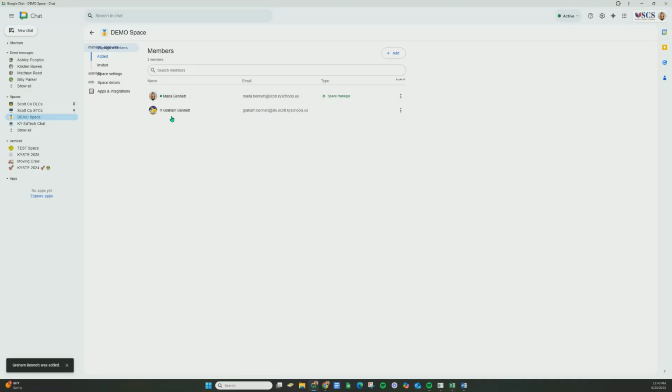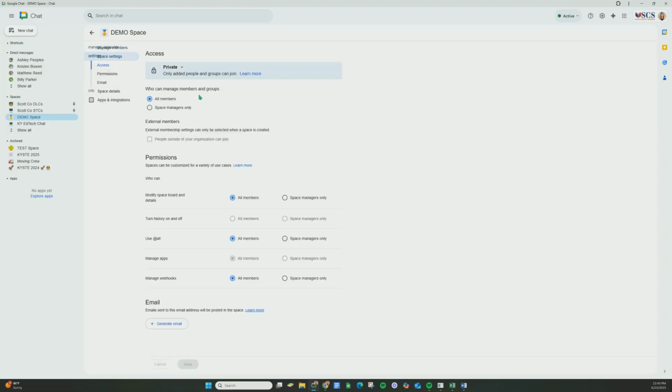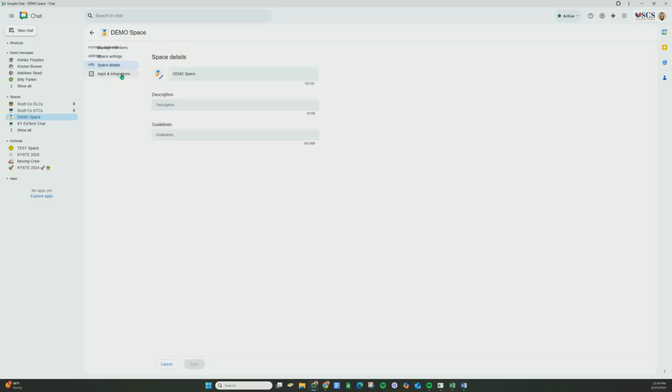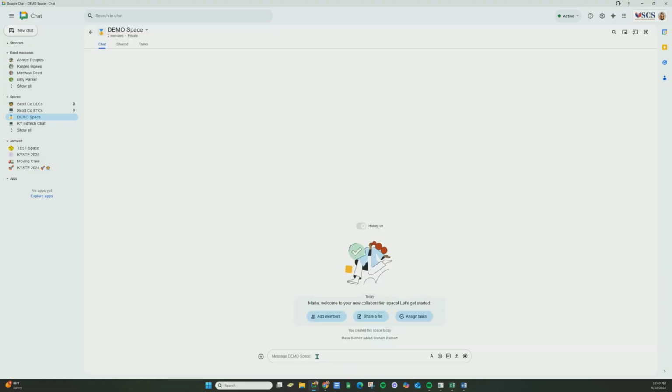You could select multiple people. If I were adding other teachers to this as well, I could also make them space managers. I can also choose to remove people once they've been added to a group, or block anybody if they keep getting added to a group somehow from a space manager. You could certainly block them, but you can remove them from that space. You have, again, your permissions. You have some details about the space as well. But I'm going to go ahead and show you that here I can go ahead and create a message.